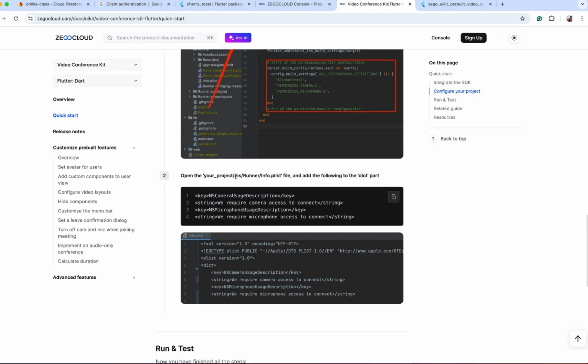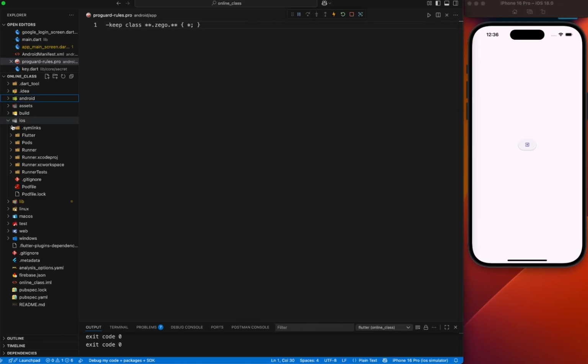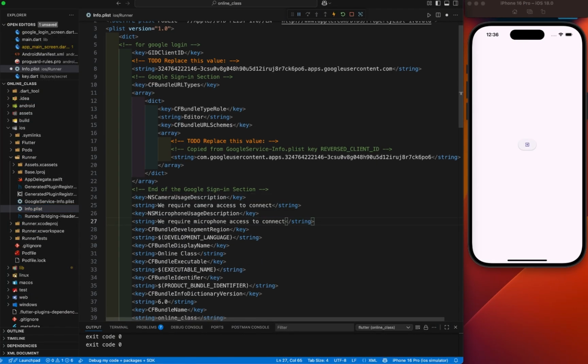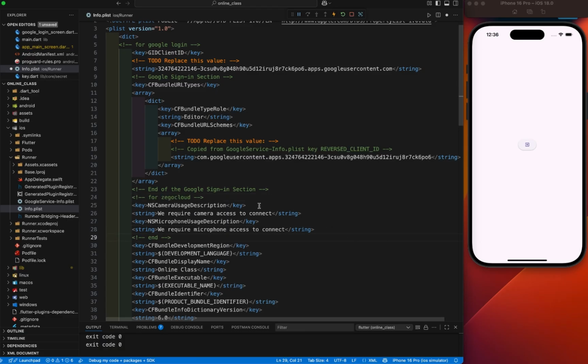Next, go to the Info.plist file inside the Runner folder. First copy all of this, then inside iOS Runner Info.plist, just paste it here. I have mentioned everything in the comments. Why? It will help us if we analyze the code later.